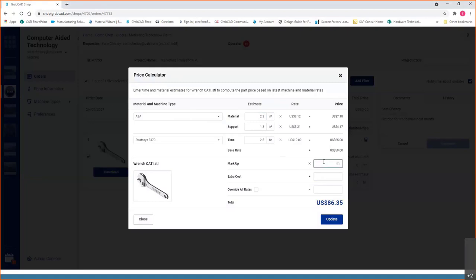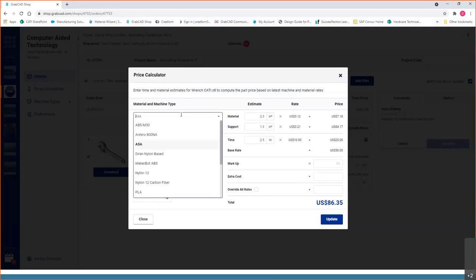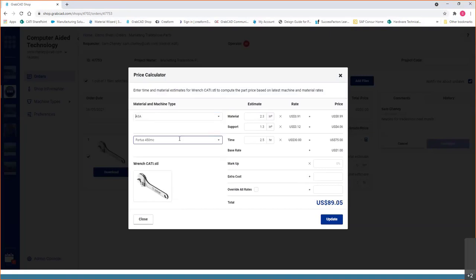If we wanted to add a markup, such as tax or a profit margin to be added to the order, we can do that in the markup percent. We can also add an extra cost, such as shipping or a flat rate fee if we have a minimum order. And we can also override the cost entirely and specify what we're going to charge for it. We can change the material to see if the material options were flexible. We could change it to Nylon 12, for example, or keep it at ASA. And as you can see, we can specify which machine we run it on. So we're running it on a Fortus 450 right now, and it's going to cost about $90.